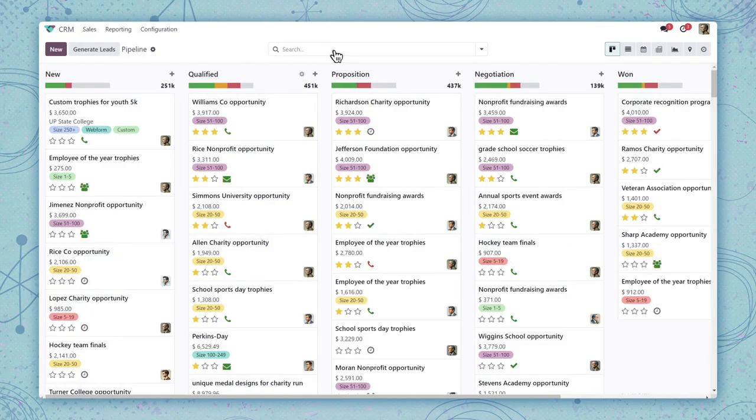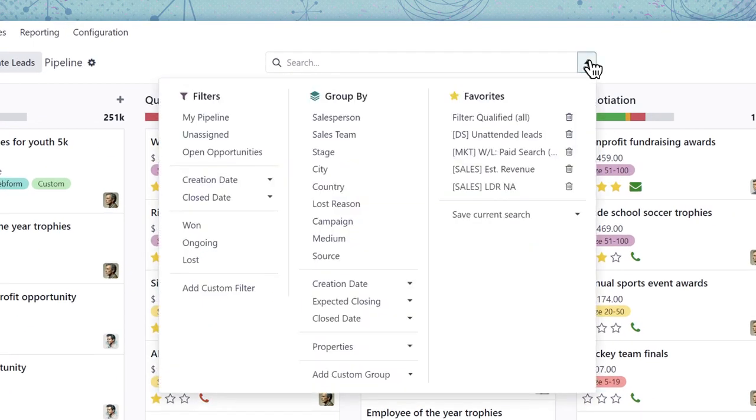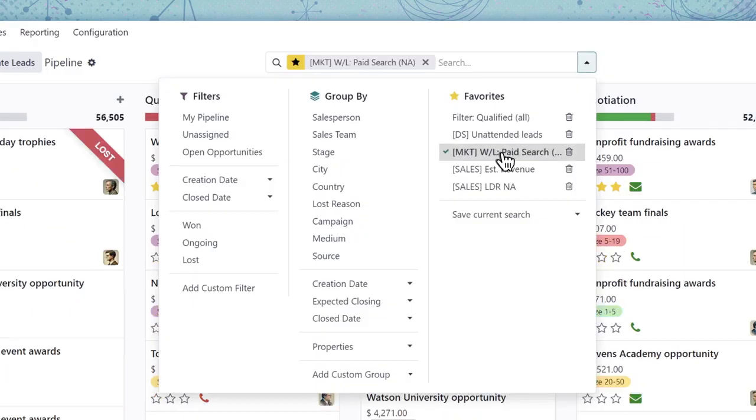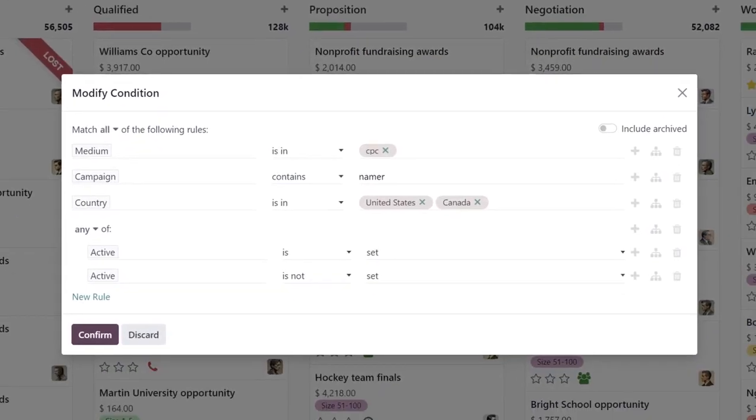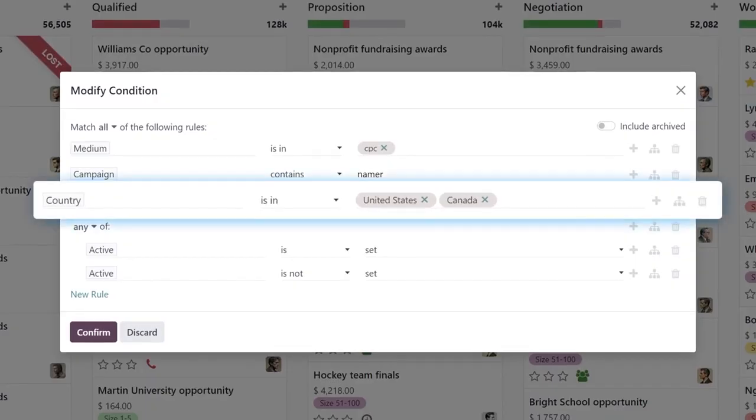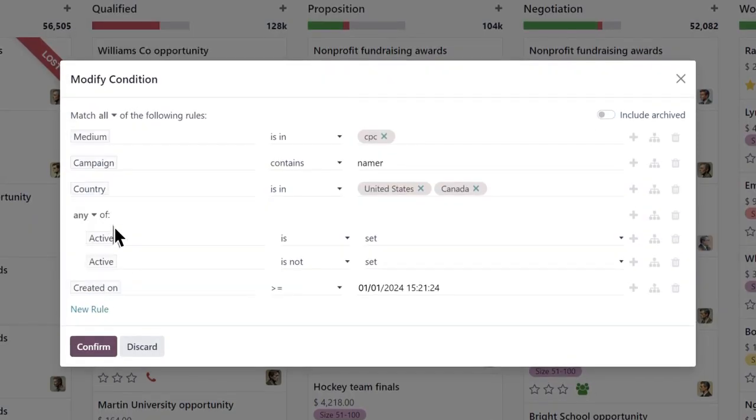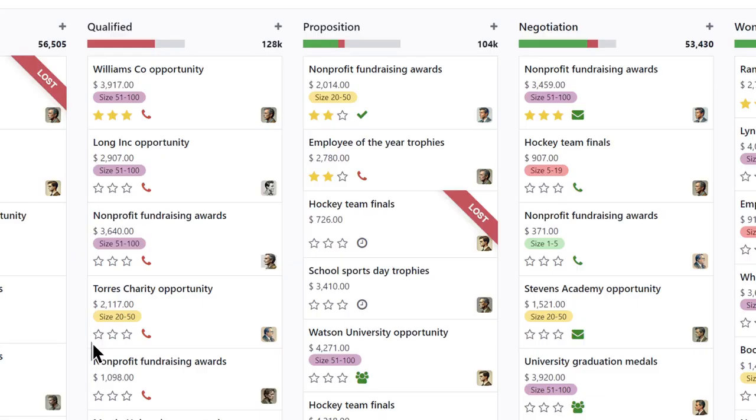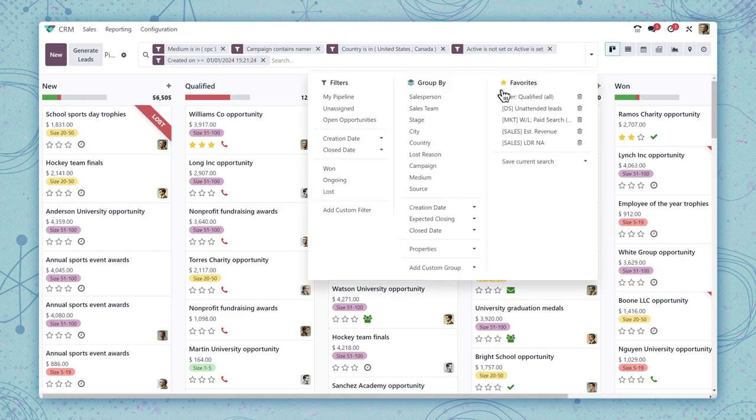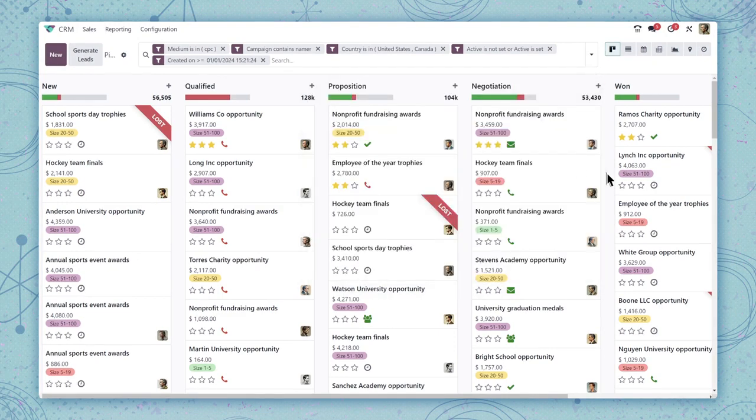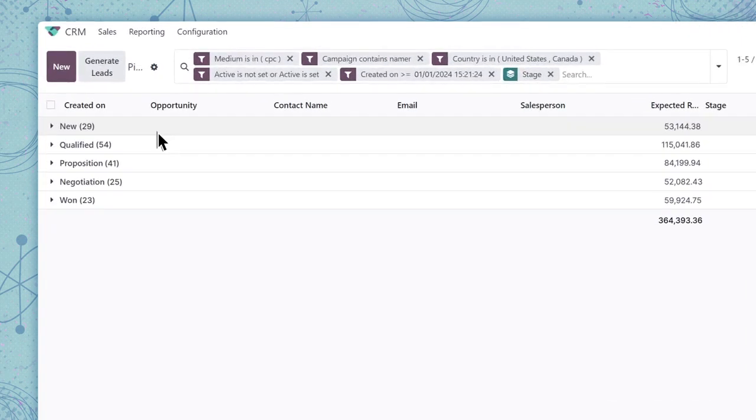First, let's get out of My Pipeline and then use the shared filter that marketing prepared for us. If we click into the filter, we see that it's broken down by region, UTM parameters, and lead status. Oh, just a quick adjustment here. And let's run it. Next, let's group by stage and switch over to the list view, where we can see lead totals across the pipeline stages.